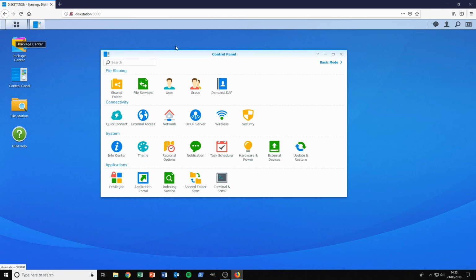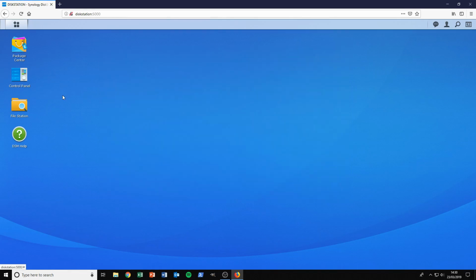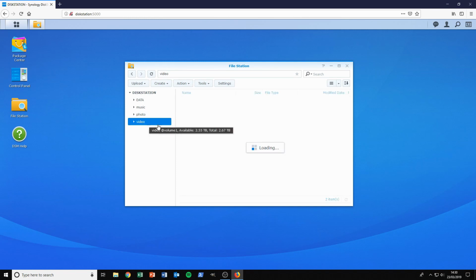So go ahead and open up the control panel and go into terminal and SNMP and enable the telnet and SSH service and go ahead and apply that. And let's go into the File Station then. So I have this data folder and I'm going to link my video folder, which contains films and series. I'm going to link the video folder into data.